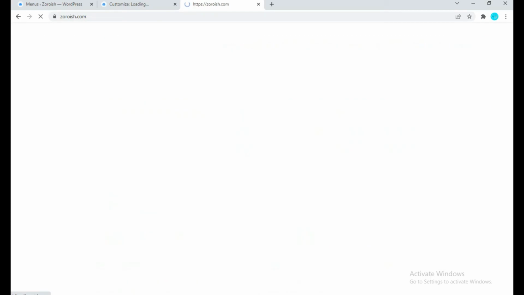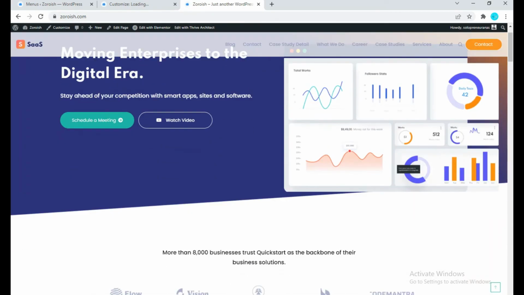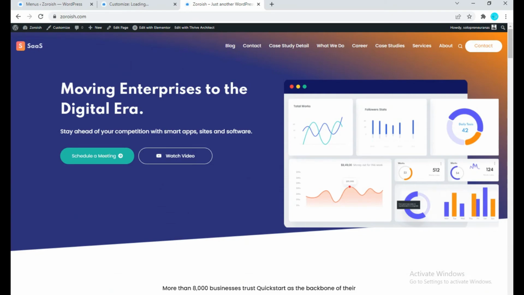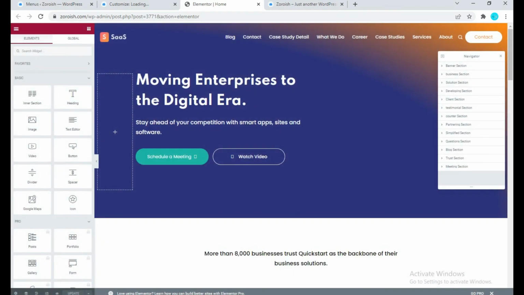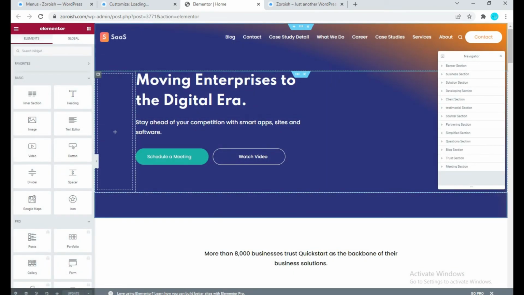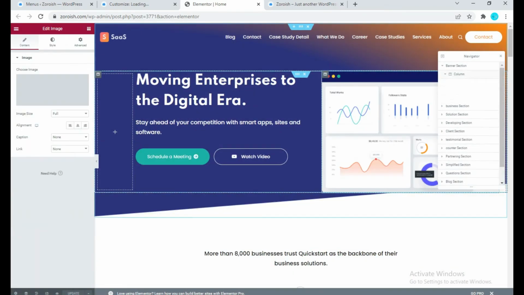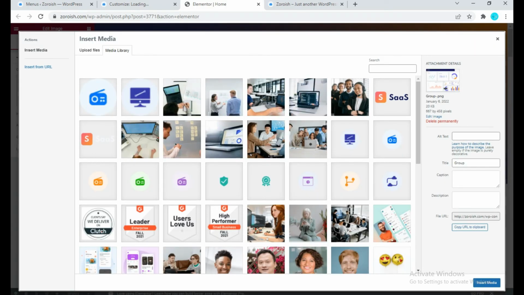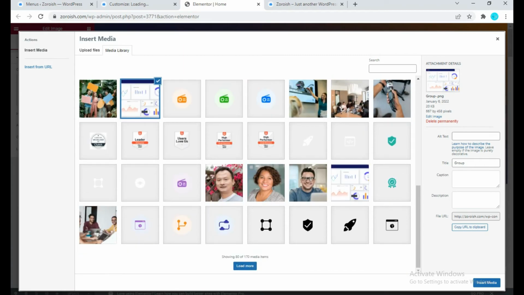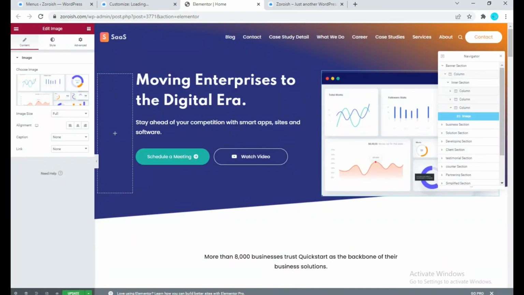Like if you want to customize these pages, basically these are all built with the help of Elementor. To open Elementor, for example, if you want to customize this page, let me come to the Elementor page first, then I will show you everything. Basically it is very easy to do this. Like if you want to change the image, you have to click over here and click on choose image. Now there are multiple images over here which you can choose as per your wish. Currently it is this one, so you have to click on insert media.